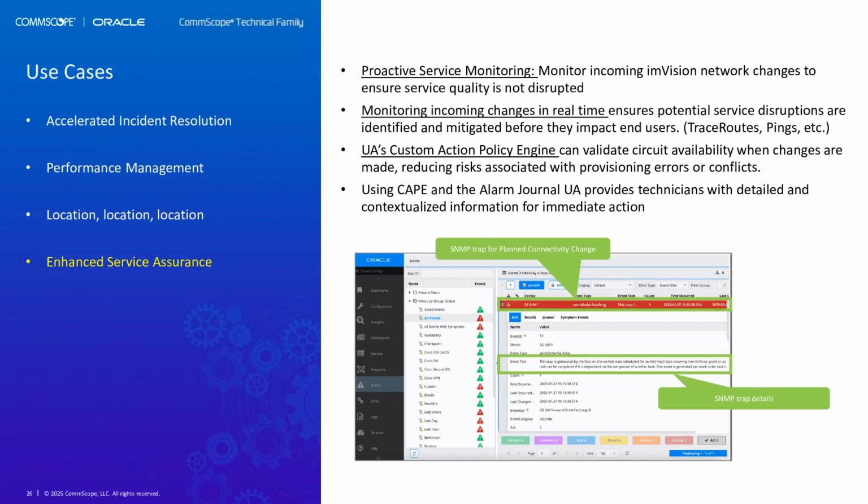We can make sure that the change has done what it was meant to do, and there are no degradations across the circuits. There's no wrong routing happening, anything like that, because our custom action policy engine is just an open correlation enrichment piece written in Perl, and you can just go in and build those sorts of things. And we worked on some of that with the imVision team.